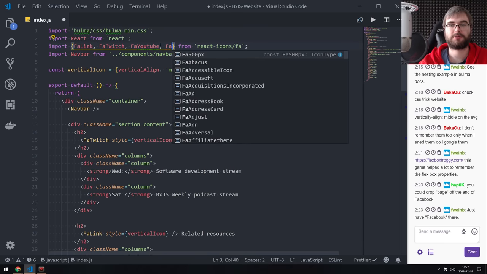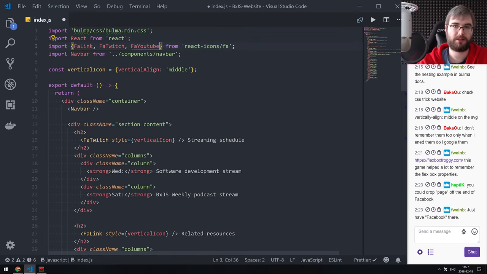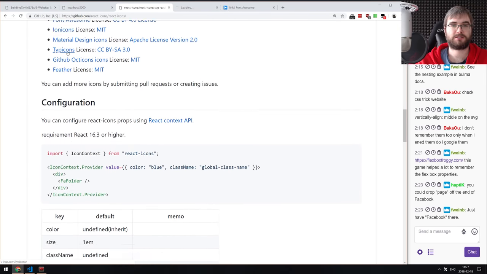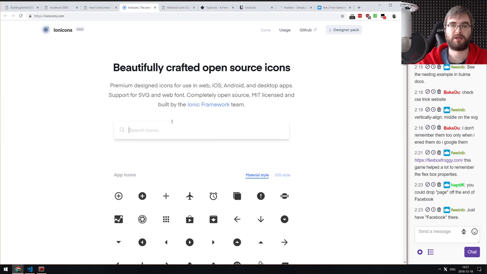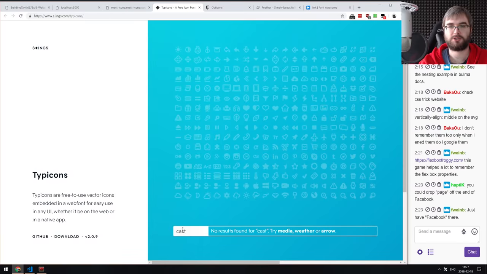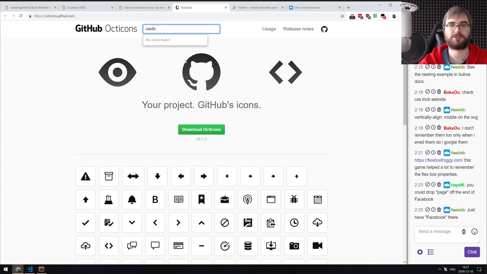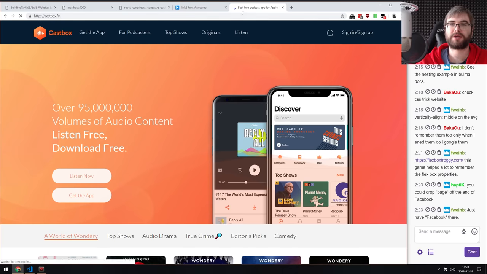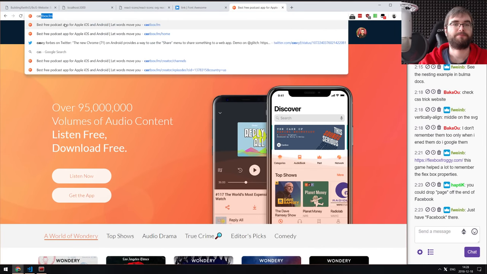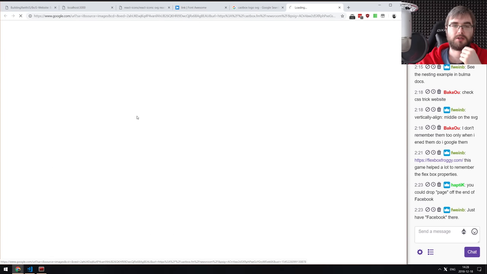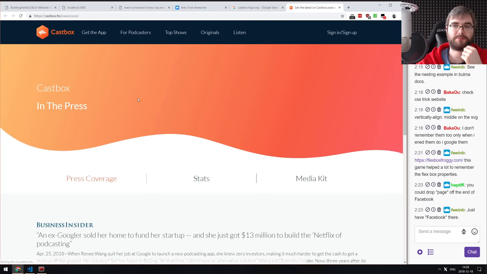Here's the question. Is there a Font Awesome Castbox? No, there is not. Okay, that is a bit unfortunate. React icons. What kind of icons do they have? They got Font Awesome icons, Typicons, Feather. Okay, any of these have a Castbox icon? Not here. Material icons, definitely not. Typicons. Cast, nope. I doubt this will have the Castbox either. Castbox, nope. But I think Castbox has this logo that is, no, okay, it's a sound wave. Okay, you know what? Castbox logo SVG. We will just throw in an SVG in there because why the hell not? Images, are you an SVG? I don't know if this is an SVG? Newsroom, that's not very helpful.